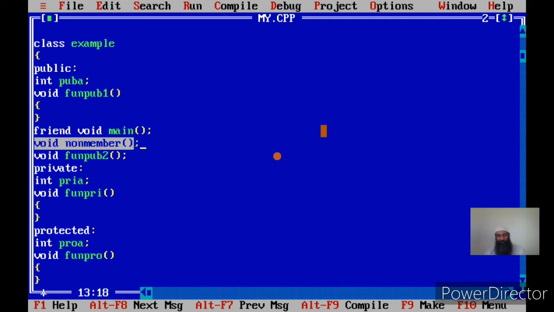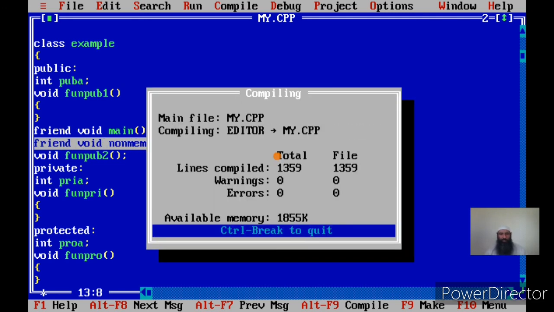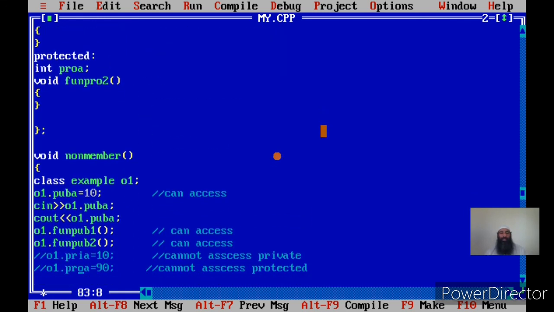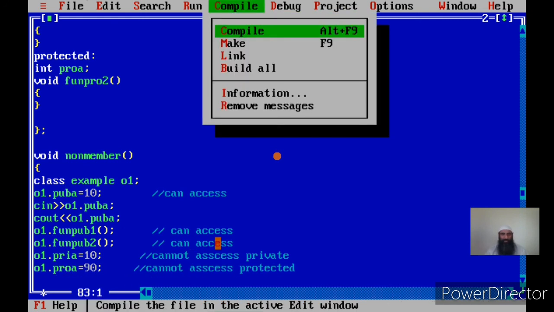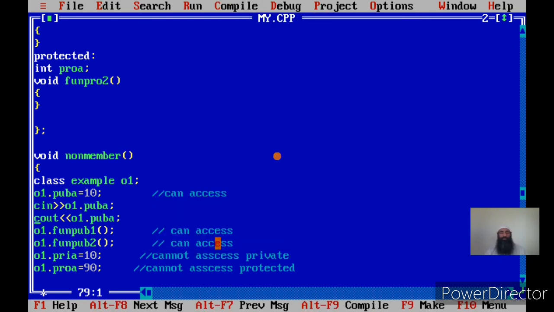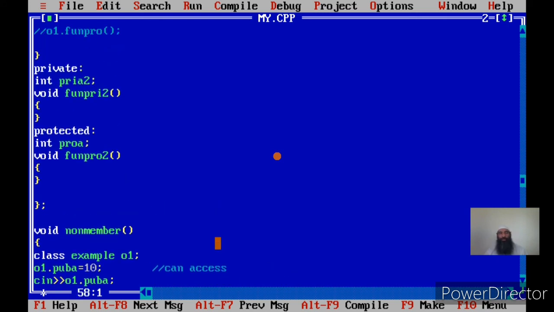Now this non-member function becomes a friend. How? By using the keyword friend before the prototype of the function. You see there is no problem with that also. Let me uncomment and first compile to see if there are errors. Now I'm accessing the private and protected parts, and there are no errors. This other non-member function has been made capable of accessing the private and protected parts of the class.